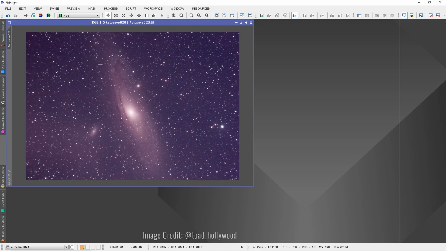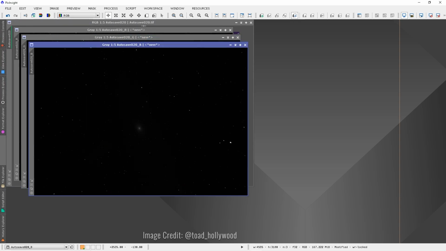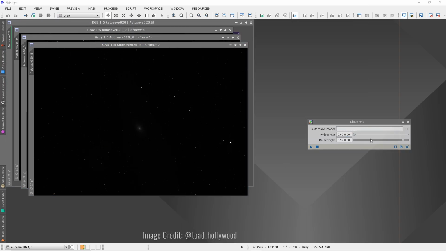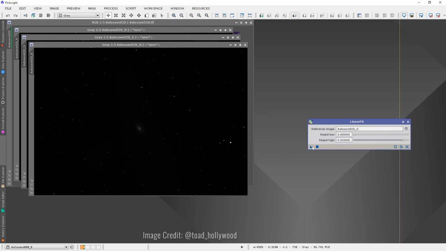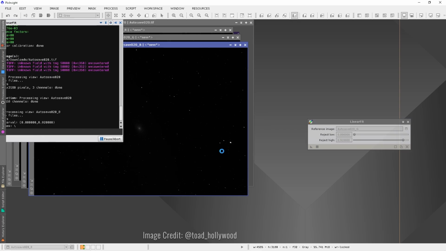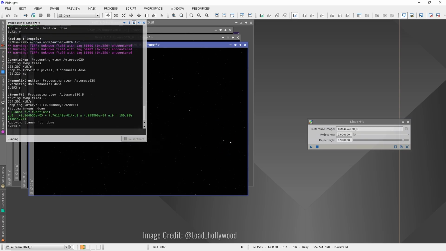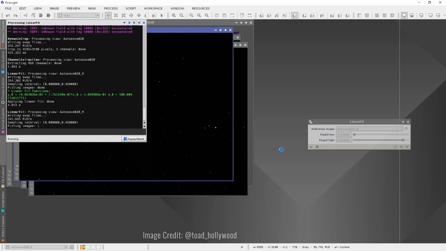Sweet. So once again, we do have a bit of an unusual color cast here, so we're just going to split the RGB channels. And then we're going to pull up our linear fit tool. Use the green channel as our reference, and just drop it onto our blue and red channels. So that's blue, and this one is red.